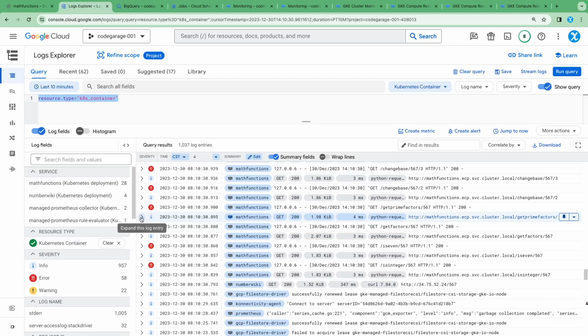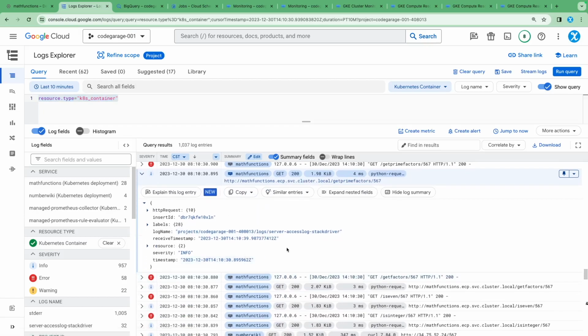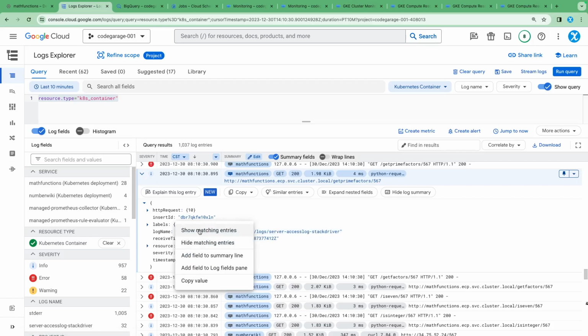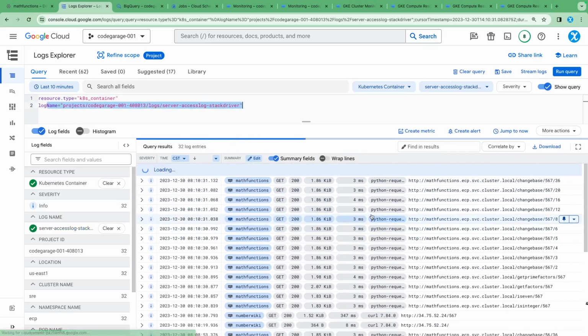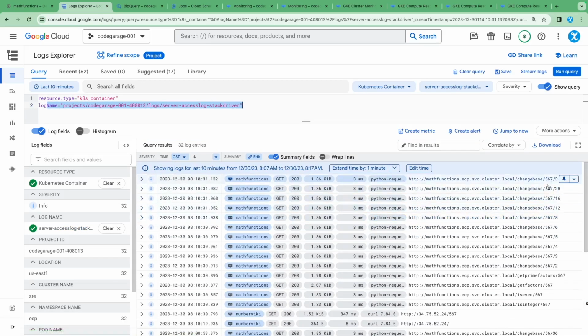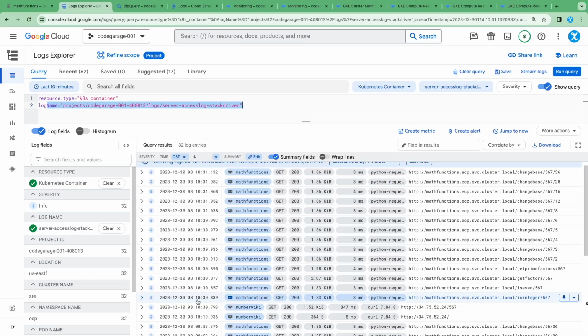All right, here is one entry that I found. And what I'll do is I'll filter by this log name. I'll say show matching entries so that this shows up in our access here. Now notice that we just did our application validation using 567, right? So look at all of these log entries, right from, say, the first one that got started from here. The number wiki got the slash 567 from here.